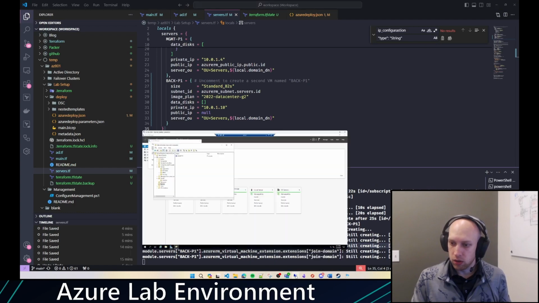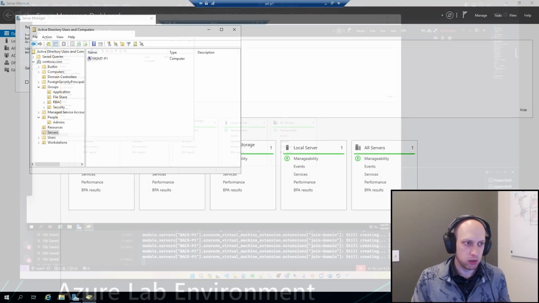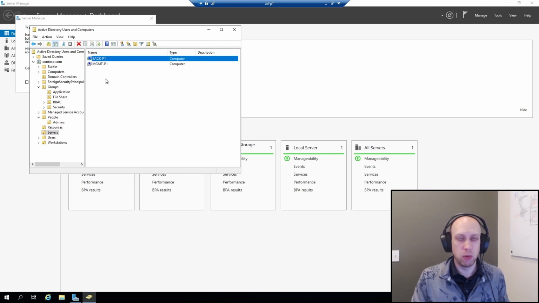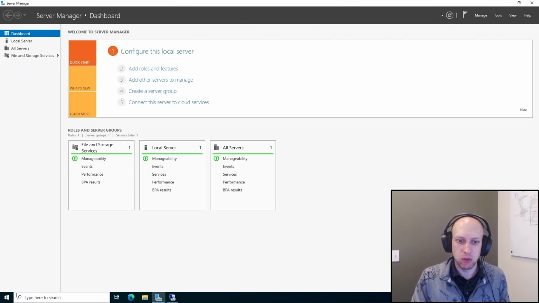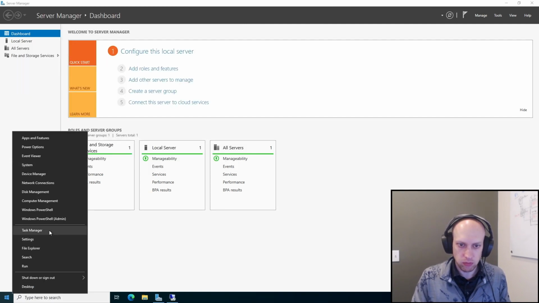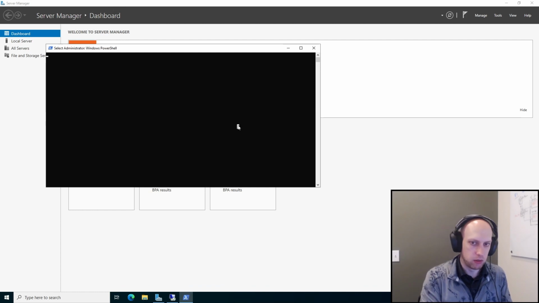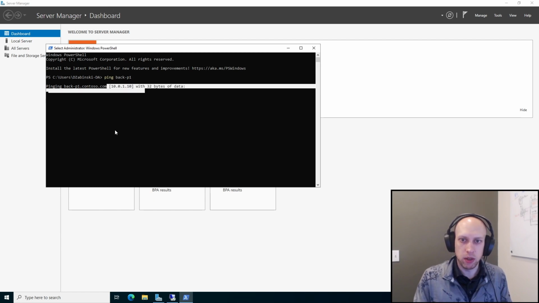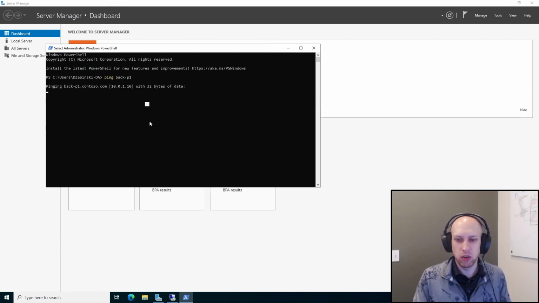So this is going to be happening. Let's cut back over to RDP, and if I refresh this, the back-p1 server is already joined to the domain. It's probably restarting. It's going to be a little while before I connect to it. But then for my management server, if I do command line ping, oops, back-p1, it's got my IP address there that I specified. It's not going to return yet because it hasn't restarted.